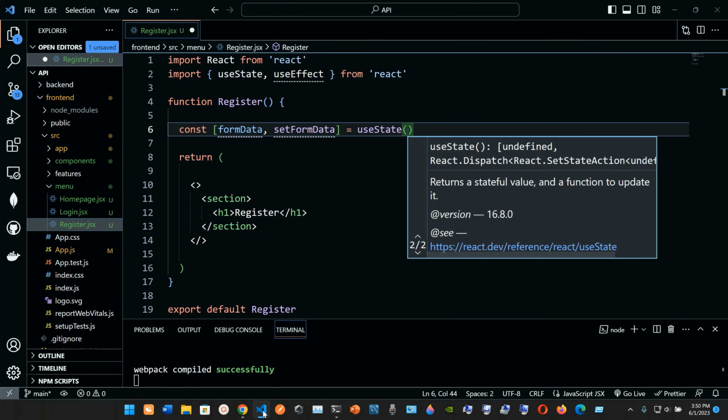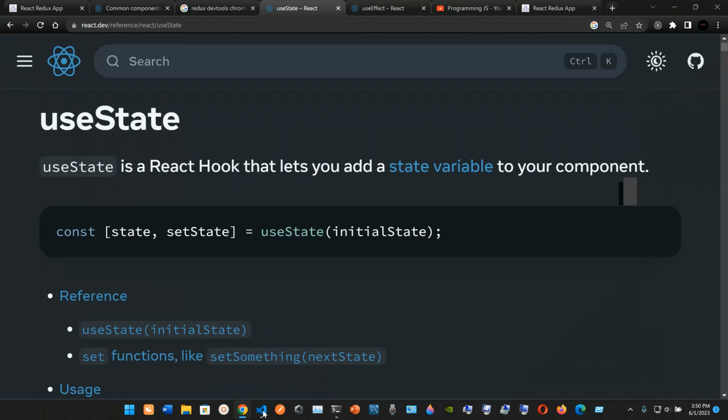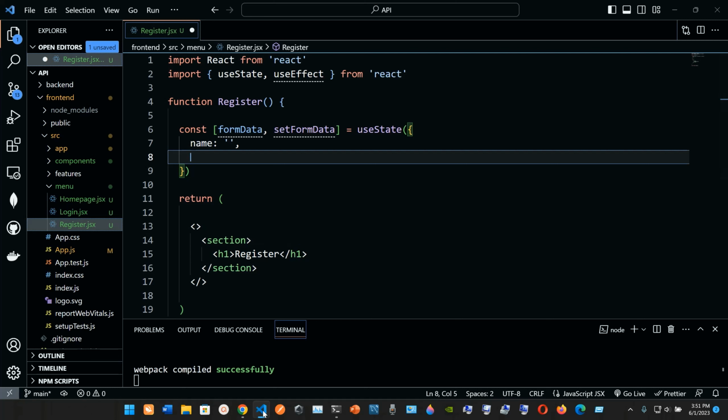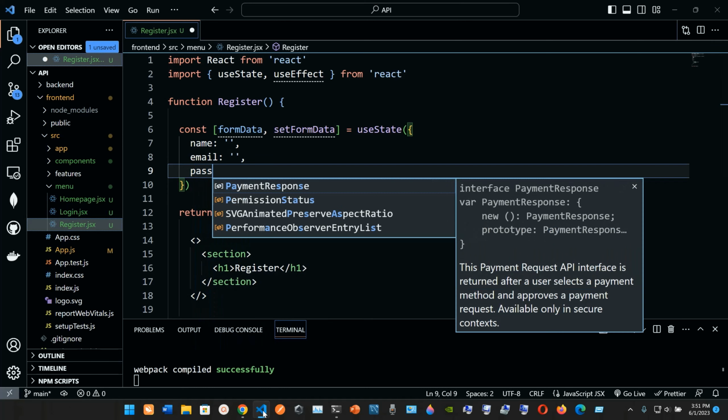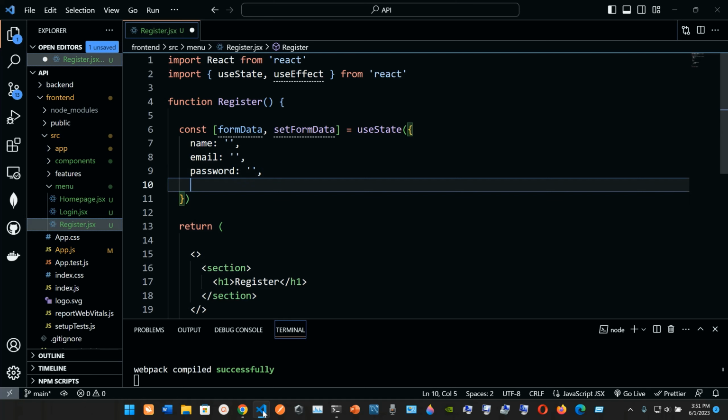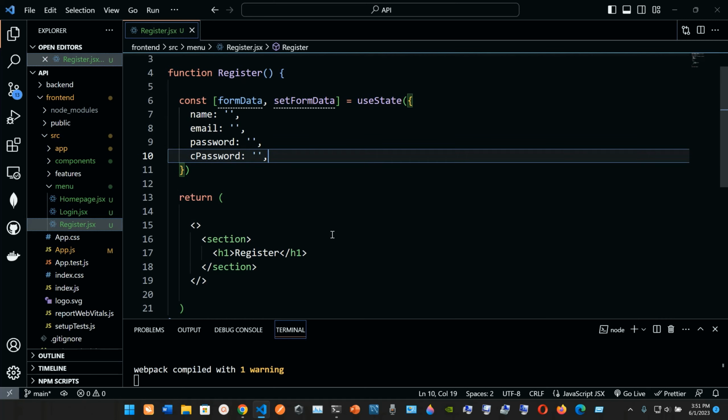Inside of the parentheses we're gonna have an object, and this object is gonna take some properties. There's gonna be name, and we're gonna leave it as an empty string. We're gonna have email, again set to an empty string. What else? We have password, again set to an empty string. And then we can put in confirmPassword, also set to an empty string, so we can save it. So in our object we have name, email, password, and confirmPassword.